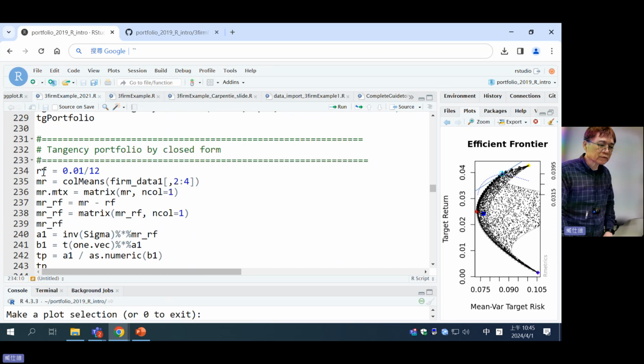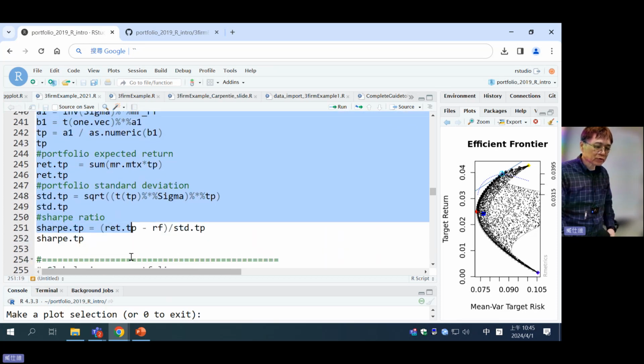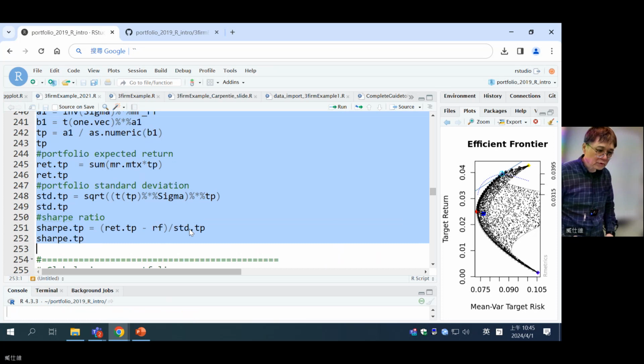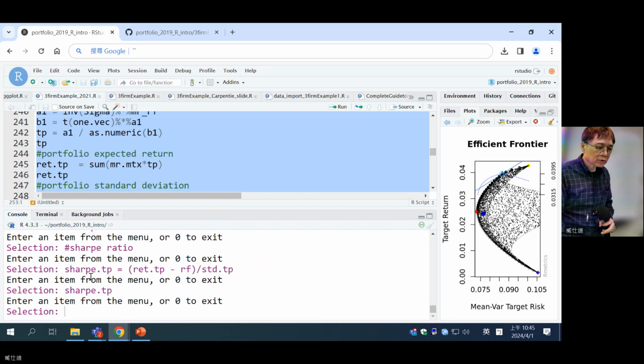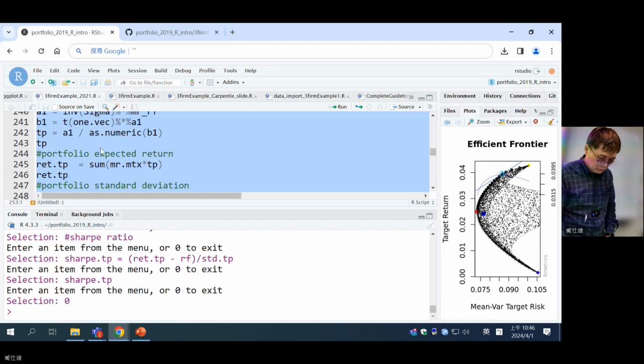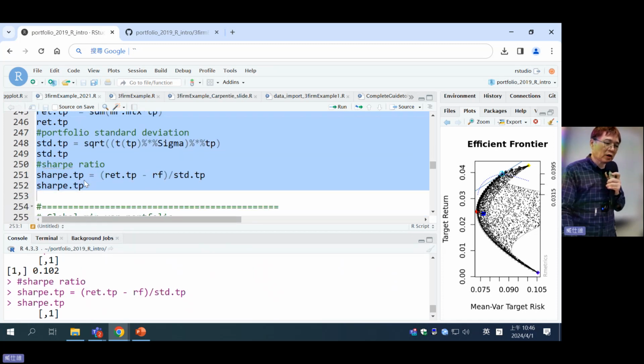Okay, so let me run this first. The tangency portfolio here, we run this. Okay, so finally, the Sharpe ratio for the tangency portfolio is 0.457. Okay, you can verify this value.